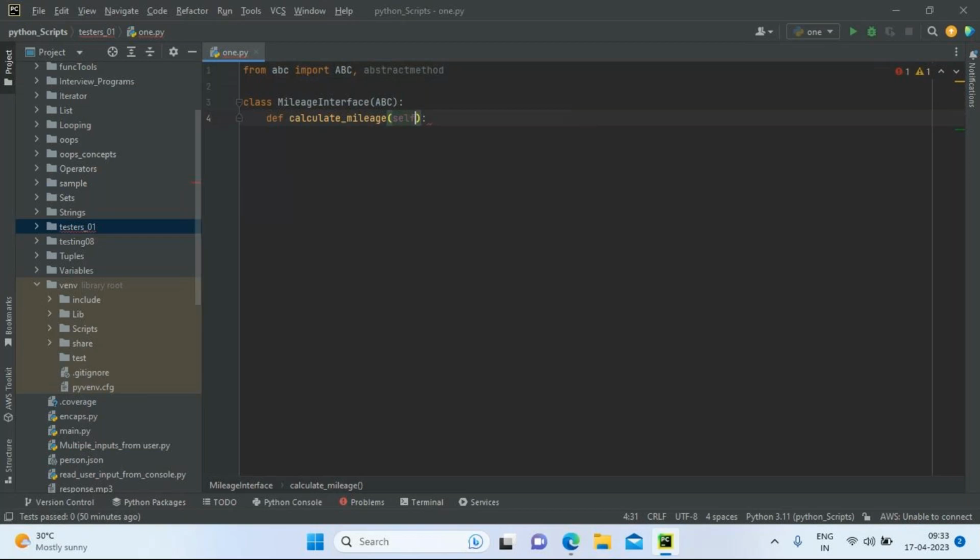In that method, I'm going to use self, and then I'm going to use distance traveled. If you want to calculate the mileage, you need to know how much distance you have traveled through your car or any bike. Then only can you calculate the mileage. And then what's the other parameter? How much fuel you have used? If you know these two parameters, then only can you calculate the mileage.